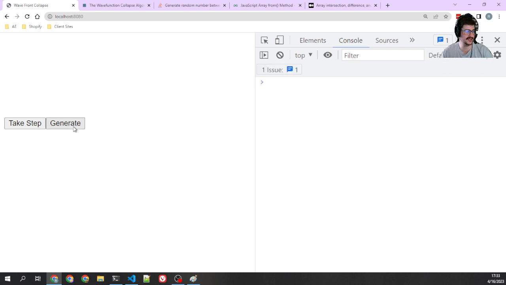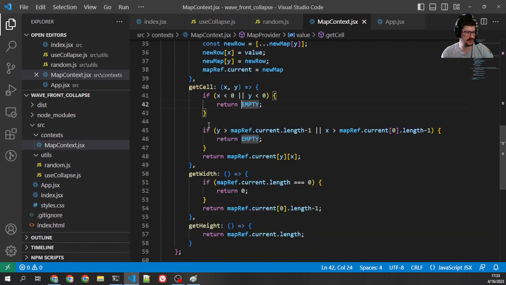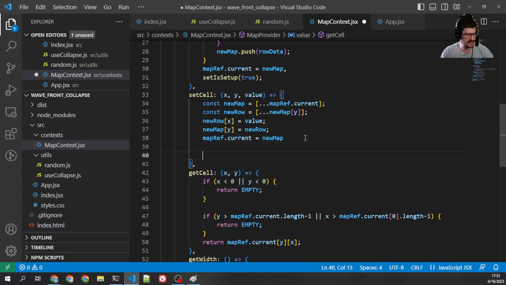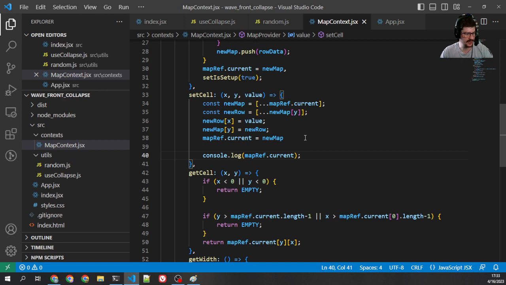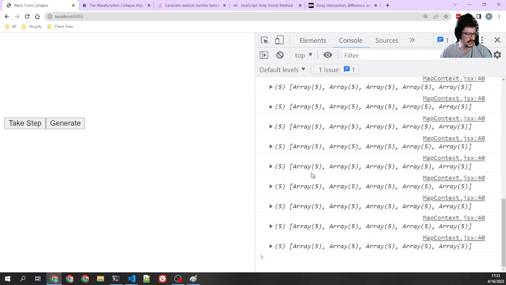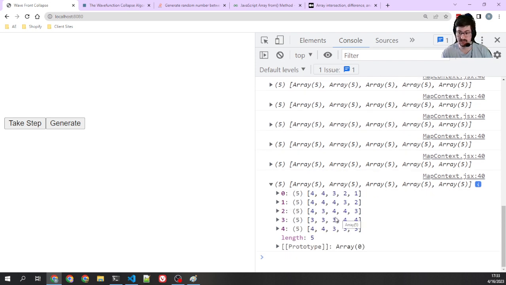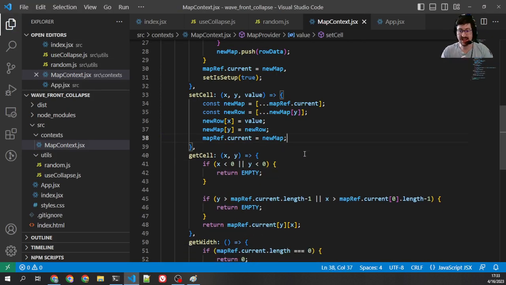Nothing's happening. There's nothing happening. And the reason is, if we go in here and we're like, well, set cell, what's going on here? Let's check our set cell. Let's console log mapRef.current. Okay, and let's just see what the last one is. See if it has value. See if it has data. Generate. Oh, it has data, all right. That looks like perfectly good data. It's not telling the system to re-render. Right? That's the problem. References do not automatically re-render. So how do we handle that?